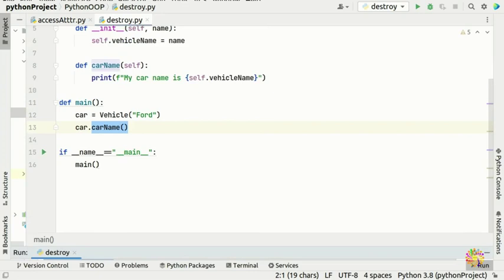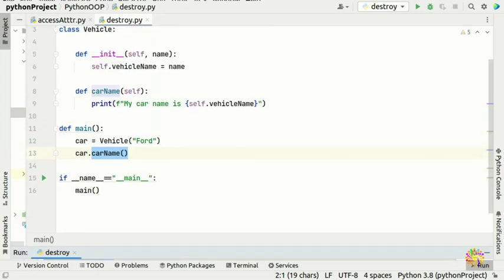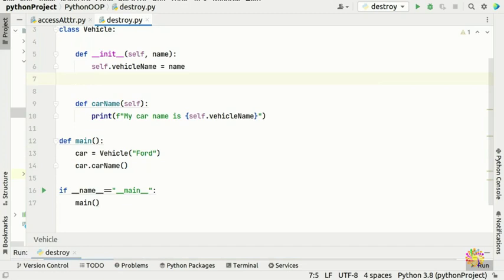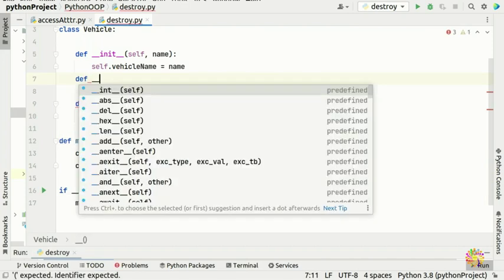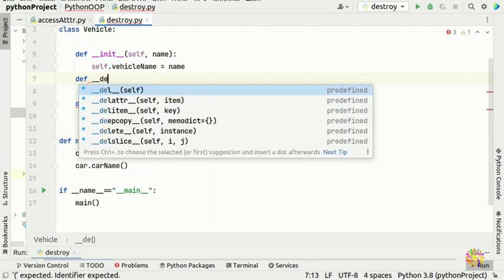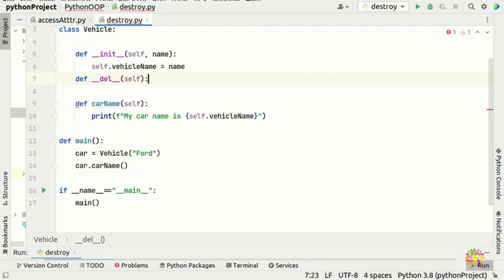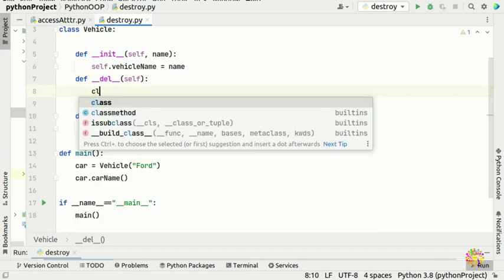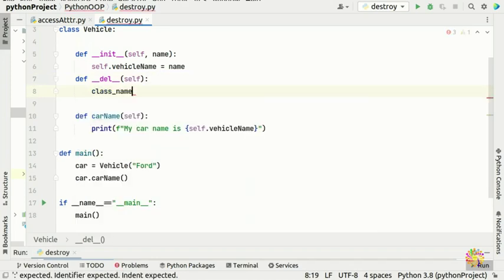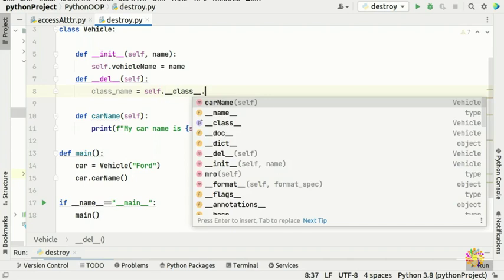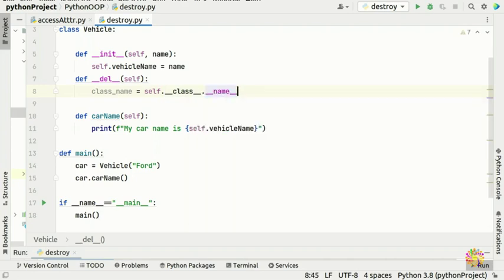All right, so now how are we going to destroy this? We're going to create something very similar to a constructor, but the only difference is that instead of init we put a del. So we put a def, two underscores, and we're looking for del. Here we are destroying. So we put a class, and we put a name, and we put a self, then a dot, and the class name, which tells us which class we're going to destroy.